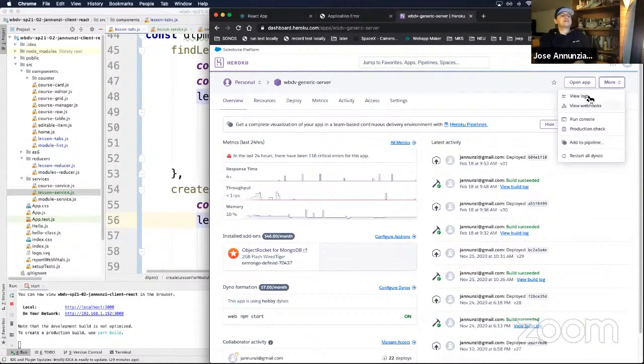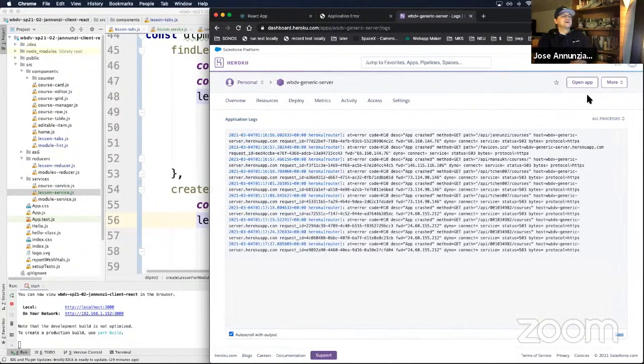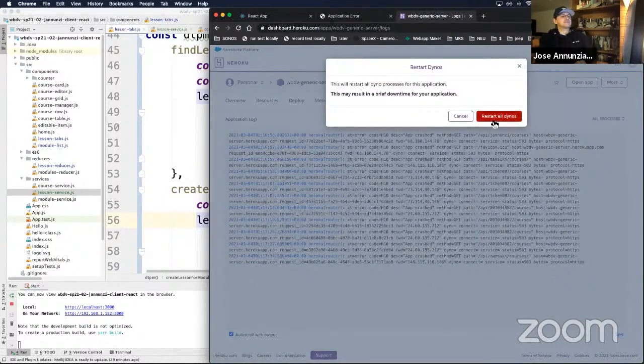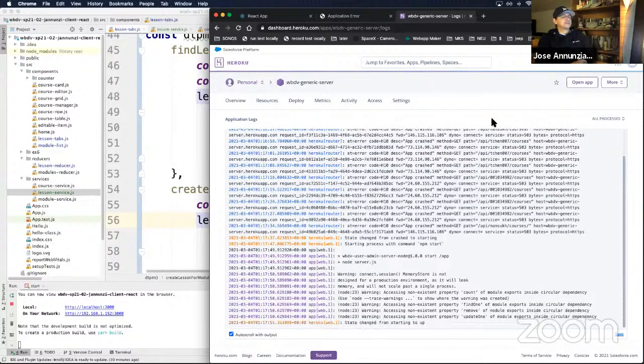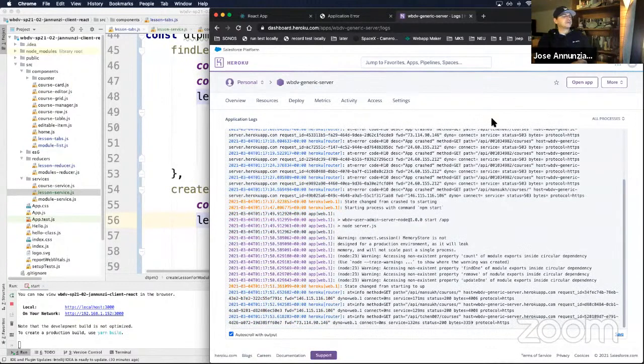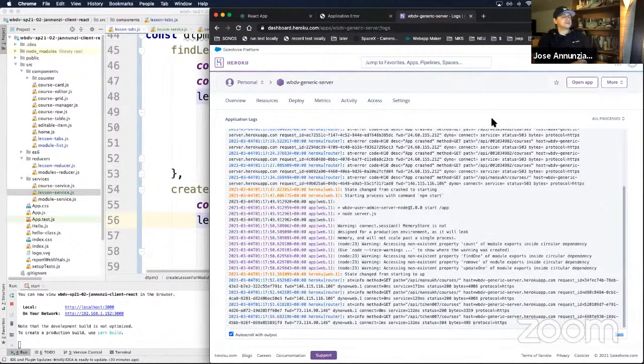And I can see the logs. It's 5:03. I'm going to restart all dynos. State change from crashed to starting. So I'm just rebooting my server. The process is coming up, start app, memory store warning, memory store is not designed for production. Okay, the state is starting, so it's supposed to be up and running.